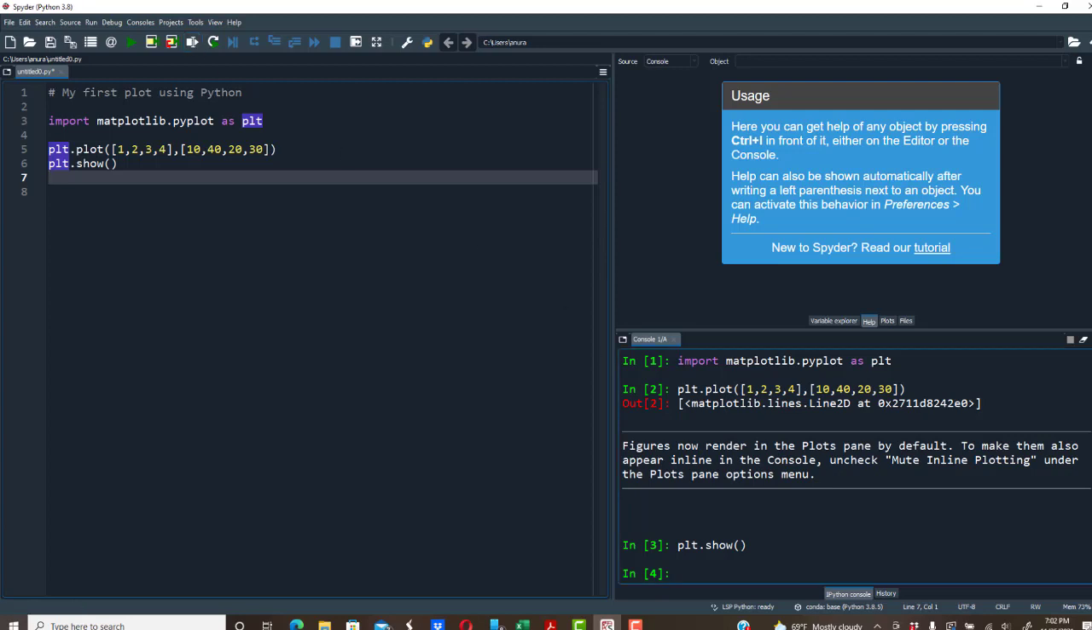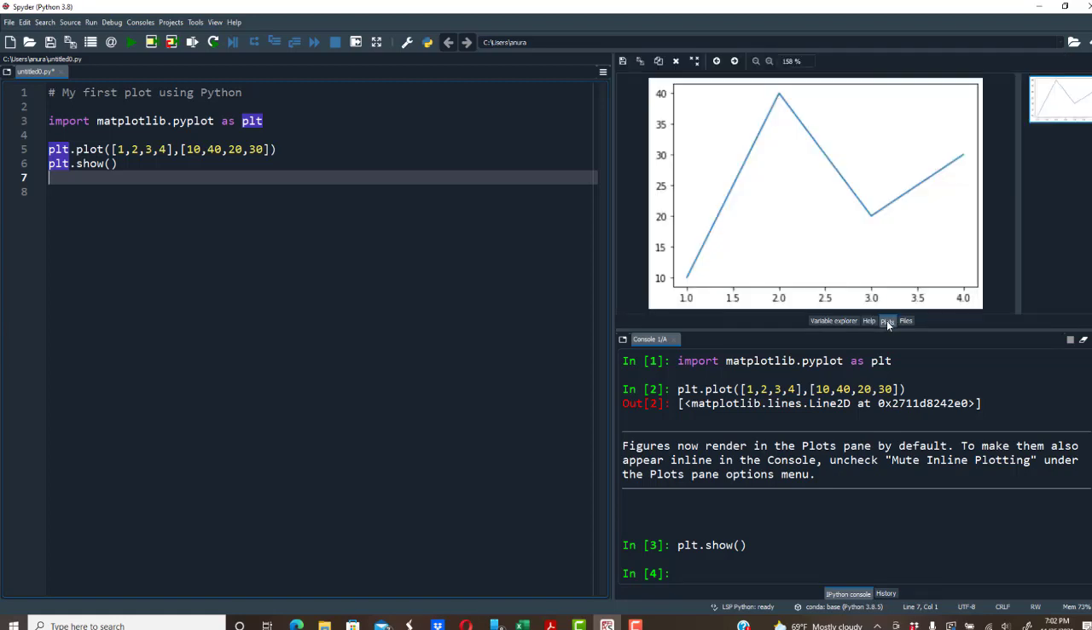And it did it, but where is the plot? Well, this is where the plots are. So we click on this. There it is. So you see on the x-axis, I have 1, 2, 3, and 4. Now, because 1, 2, 3, 4 are numbers, it found 1.5, 2.5, and so on. But look at this. At 1, it's a 10. At 2, it's a 40. At 3, it's a 20. And at 4, it's a 30.